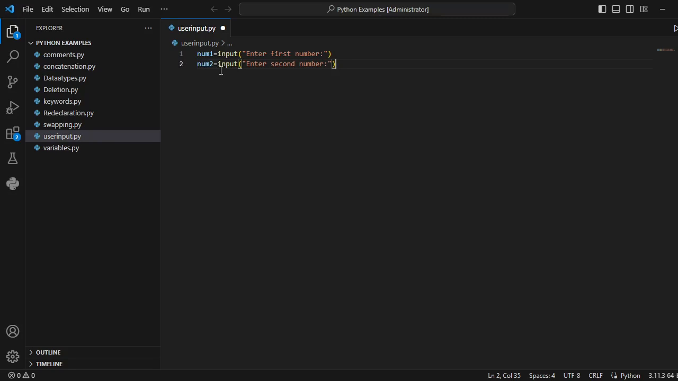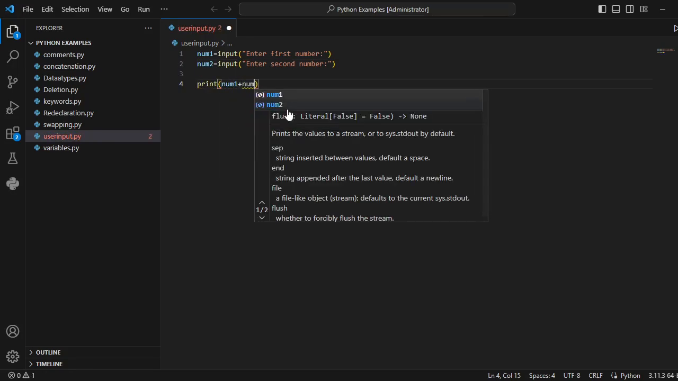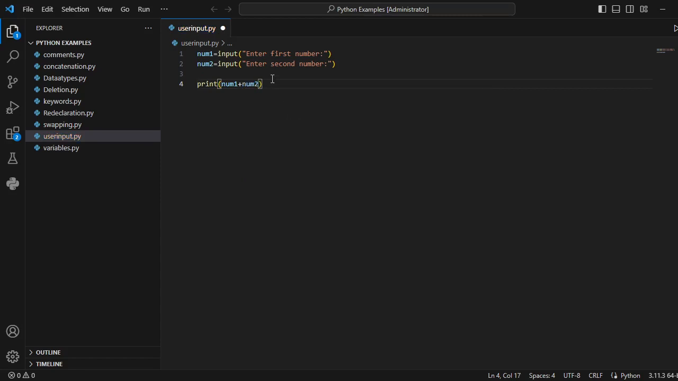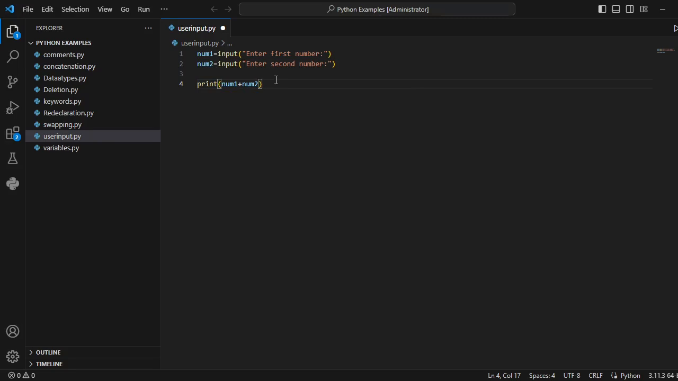Now we will add these two numbers. So let's say print num1 plus num2. In Python 3.x, the print function should have the parenthesis, right? Remember this one. Now let me run this code.